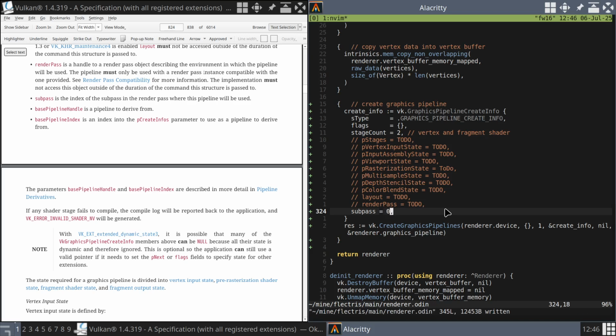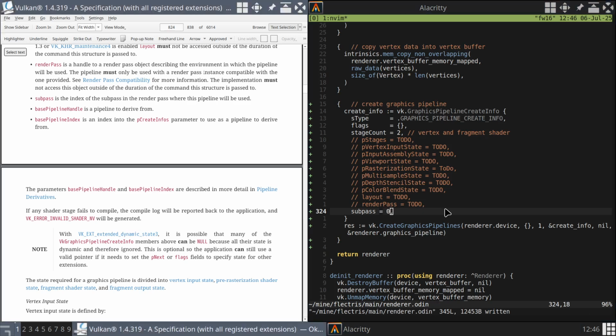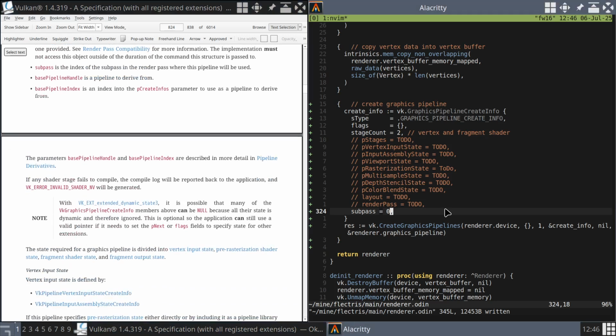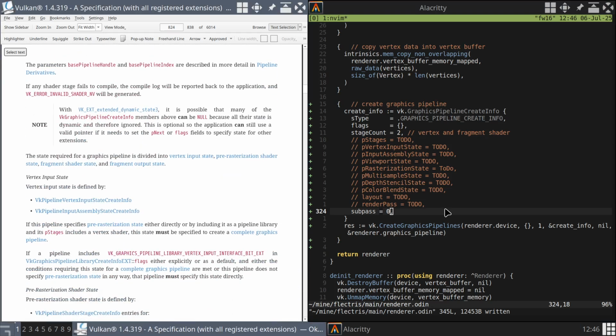Because it's not a subpass, it's just the pass. Base pipeline handle and base pipeline index. The parameters base pipeline handle and base pipeline index are described in more detail in pipeline derivatives. I'm going to hope we don't need them.